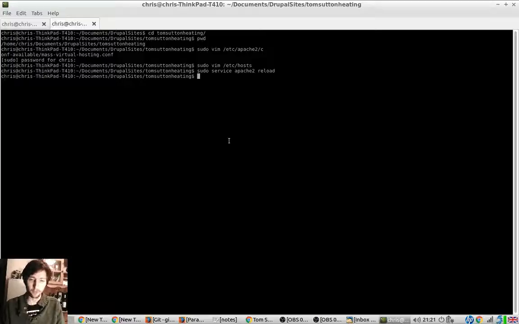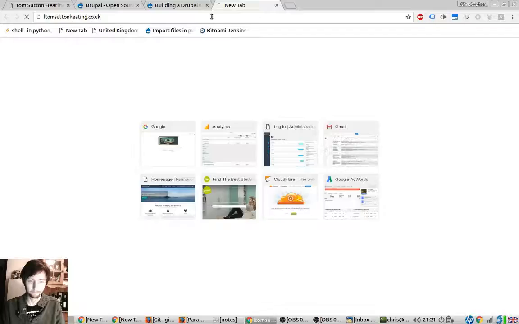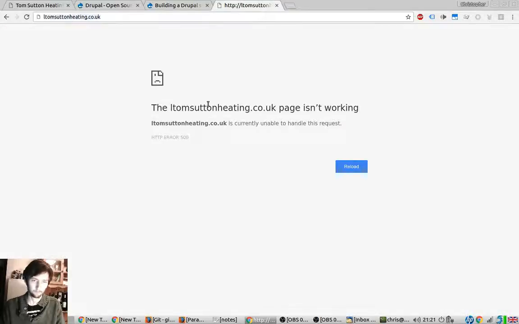Okay, so now we've loaded that into our Apache config, we should be able to go to that address. So let's see what happens. So the Tom Sutton page isn't working, error 500. Excellent. So that means there's obviously an error, but the web server has responded. This is because we haven't finished setting up Drupal 8 yet.